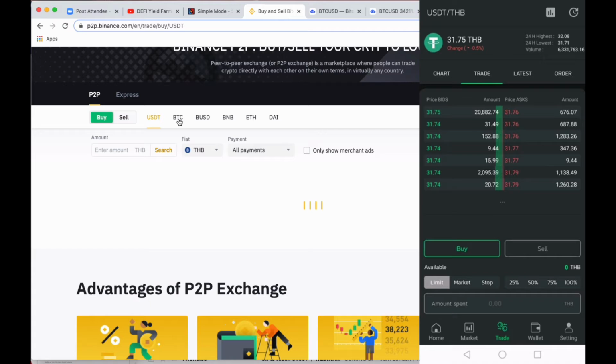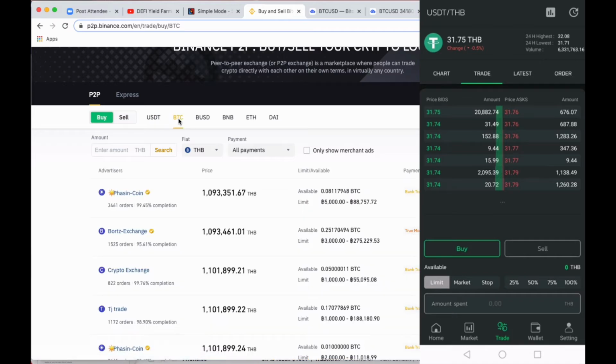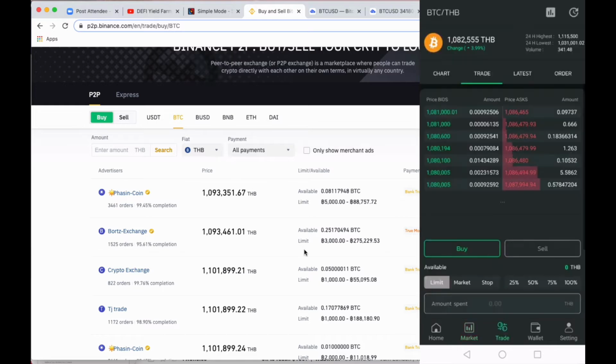Then I'm going to look instead at BTC and see what kind of rate is there. So I'm looking here at my local exchange. It's about 1,086,000, which is quite close to here. Therefore, if it's between the USDT and the BTC, the amount of difference is lower with BTC, and I'll probably go with BTC instead.